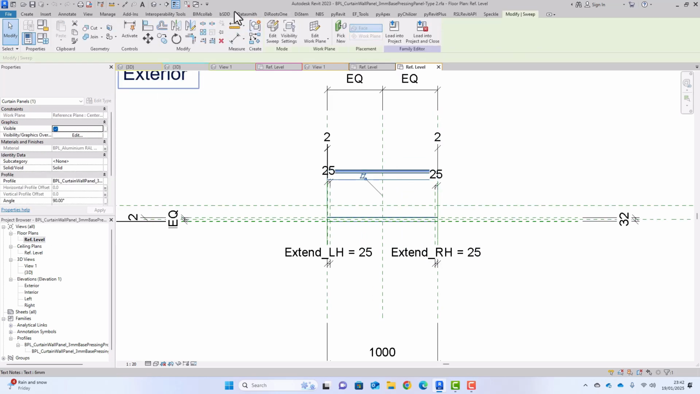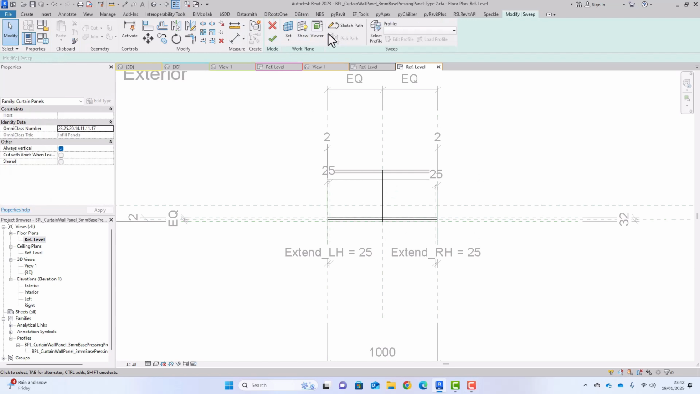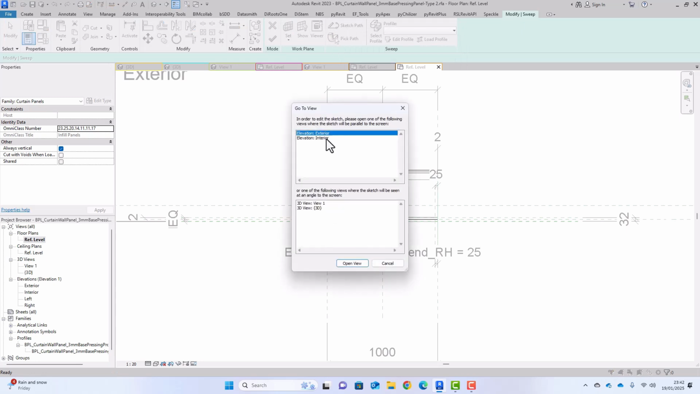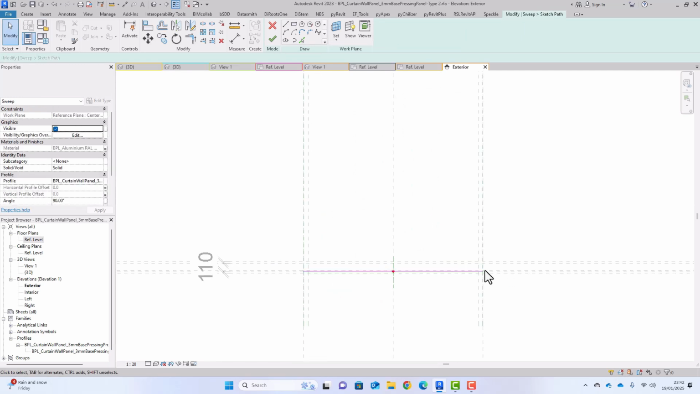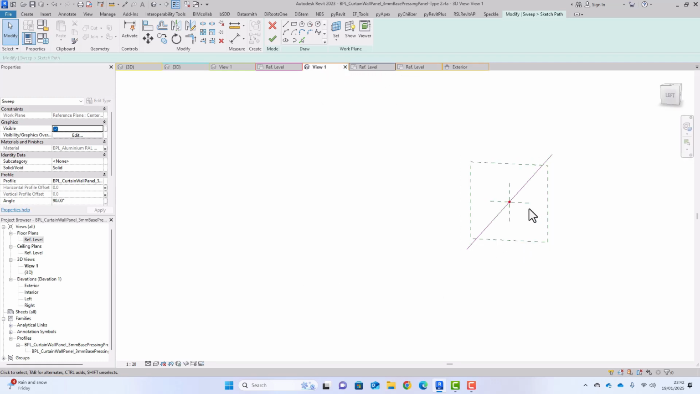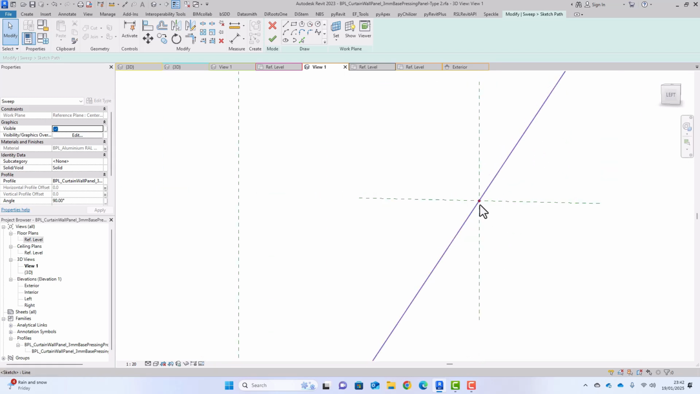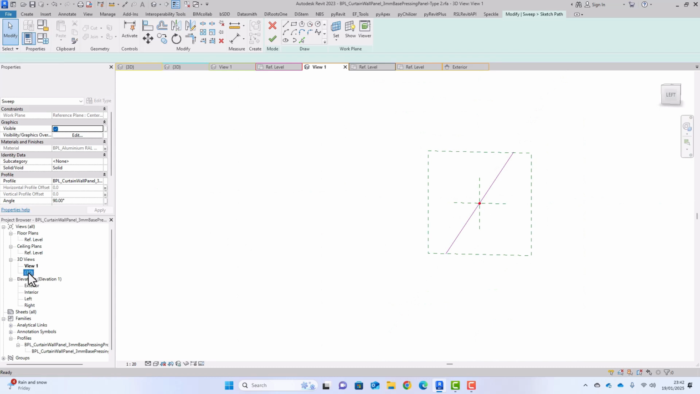It's just a basic sweep, and you can see that there are not a lot of parameters, because all the parameters we've done are within the profile family. So it's just a sweep family, and I believe everybody can create a sweep family. What I've done basically is just a line. It will be on elevation or exterior of front. So it's just basically a line in 3D. Let's go to 3D. But this is just a line basically.